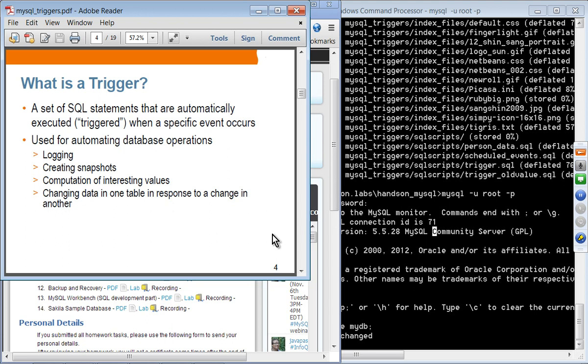So a trigger is used for automating some database operations, for example, logging, or you want to create some snapshots or computation of some interesting values. You might compute some summation of certain fields or something like that, and changing data in one table in response to a change in another. So if a particular table changes, then you want to actually trigger something else as well. That something else could be adding or updating or deleting some records in another table.